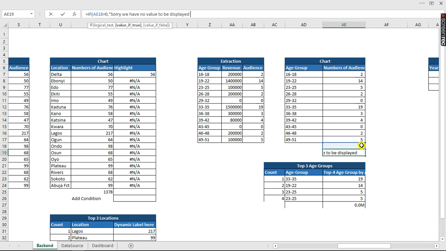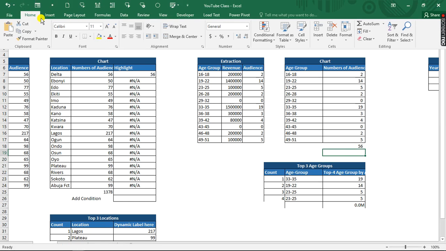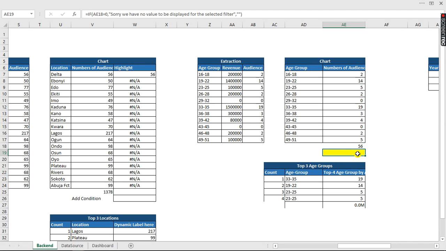So we have no value to be displayed for the selected filter. I'm going to close it, comma, and if it is not, just give me nothing. Here we go. Because there are values right now, it's going to just default to this. Let me just make sure I have this so that it will look like something is here. So we've just gotten this ready, right?